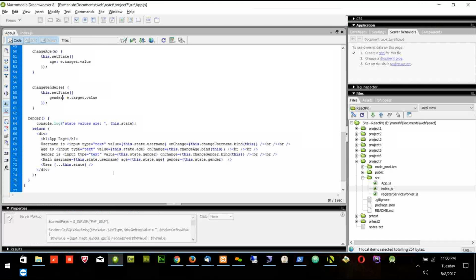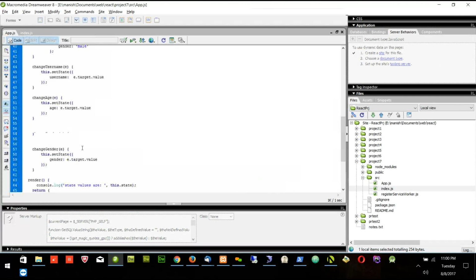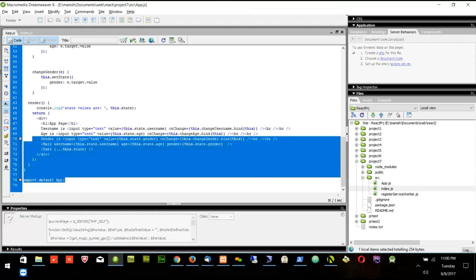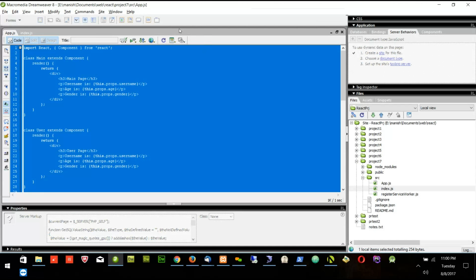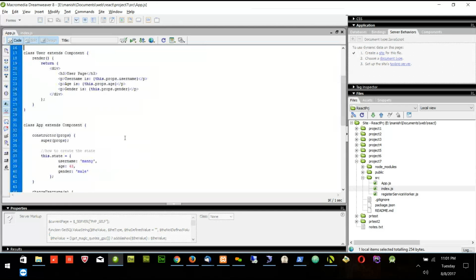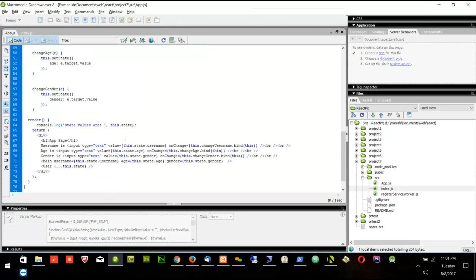So this is how we update the state. Now I will give you this in the chat. You can save it if you want. Since you know that you had to change all three, username, age, and gender, could you have just made one function and used only that function? Yeah, that's what I will do now. I will create one function. So this is the second exercise.